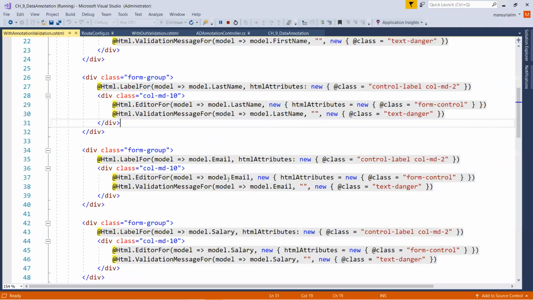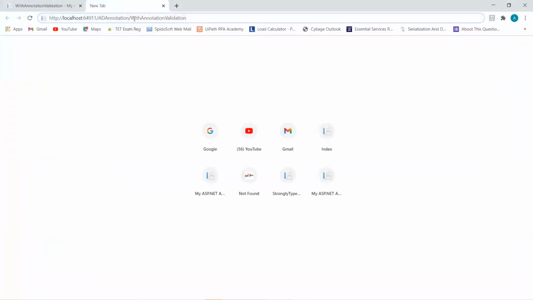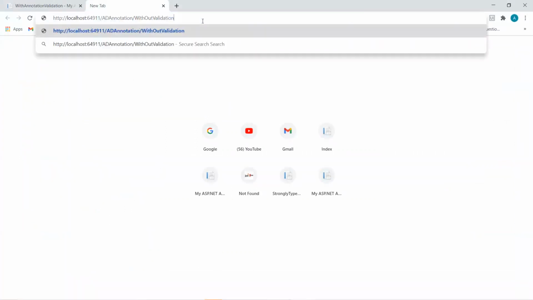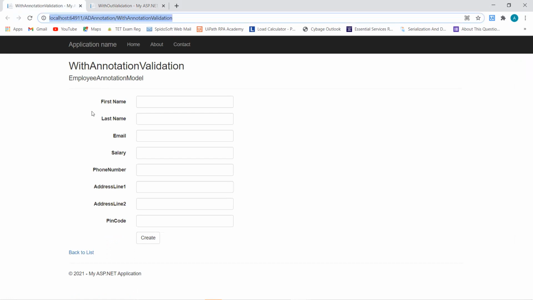Let me reload the previous view, without any validation. Here you can see that the first name is the same as we defined in the property. But here the first name has some space. It happened because we have used the Display attribute class here.